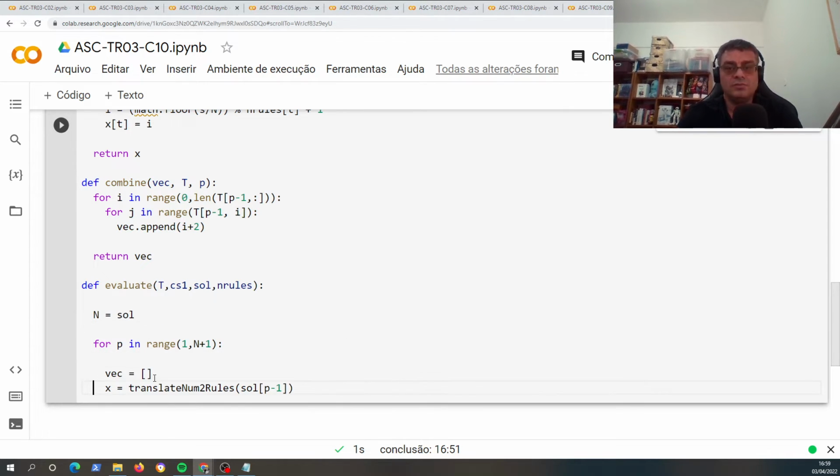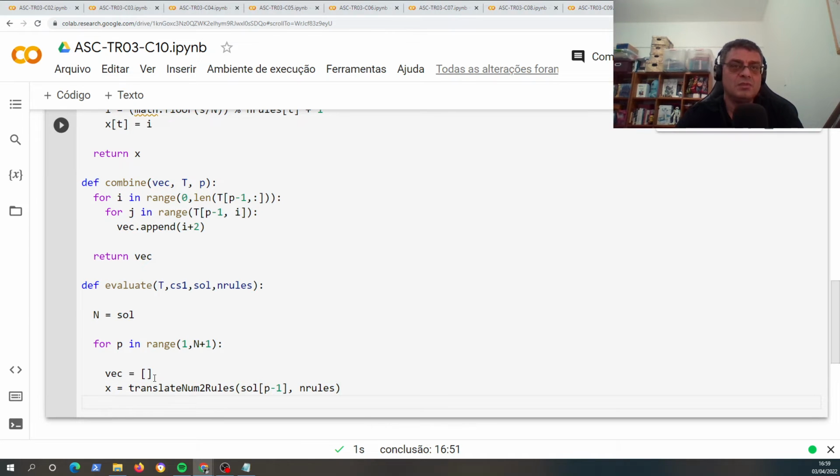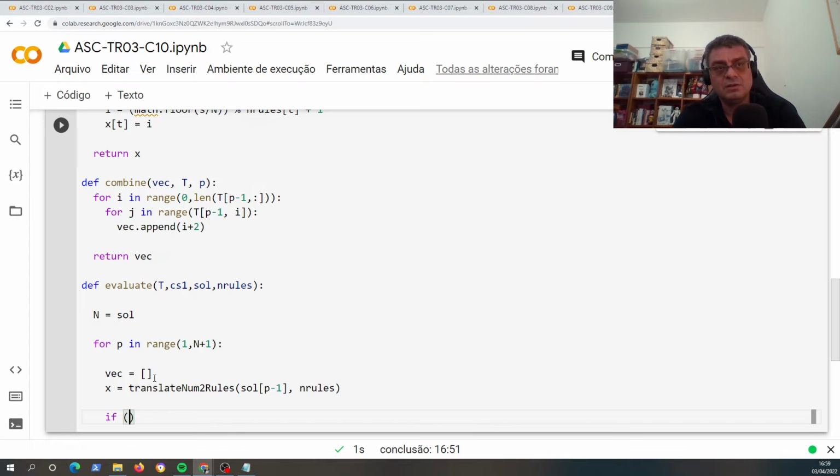Okay, so we can translate this, but for translation we're gonna need information about how many rules we have in each stage, in each port. For example, we have unloading and loading rules. How many unloading and loading rules do we have? This variable should be put here to get the right conversion from an integer number to numbers corresponding to a combination of rules.